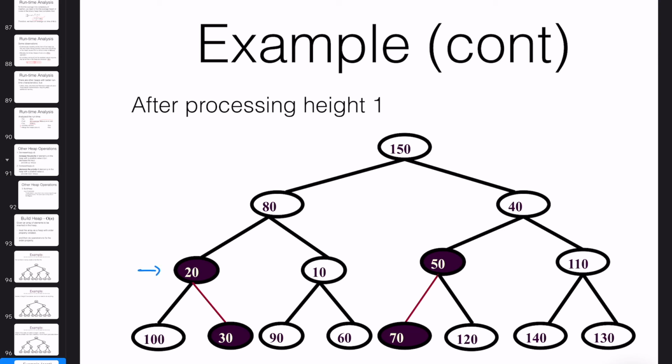Then you go and process this node. Is it smaller than the left and right children? Yes, it is smaller, so you don't do anything. How about this one? Is it smaller than the left and right children? No, this is not. And you have this node, which is smaller. So I need to percolate this node down. Probably it was not a good idea to just remove that. Okay, we percolate it down.